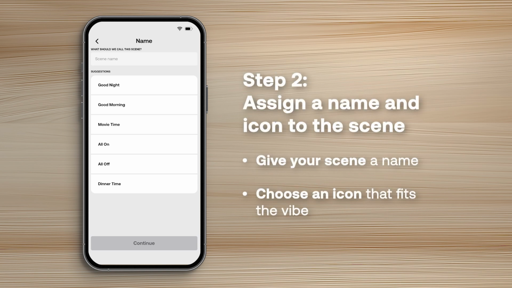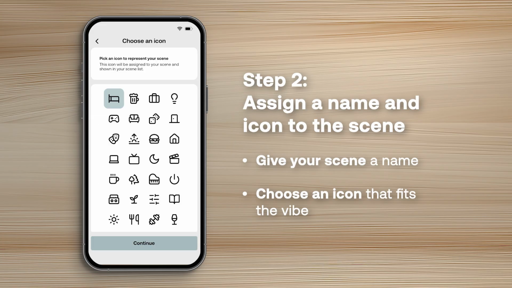Step 2. Assign a name and icon to the scene. Now give your scene a name. I'm calling mine Good Night. Once you've got that, pick an icon you like. It'll show up next to the name on your home screen, so choose something that fits the vibe.